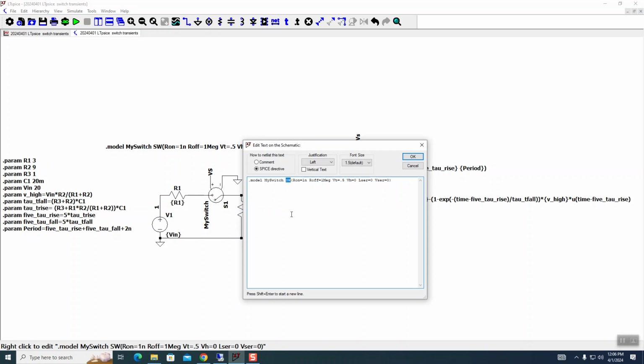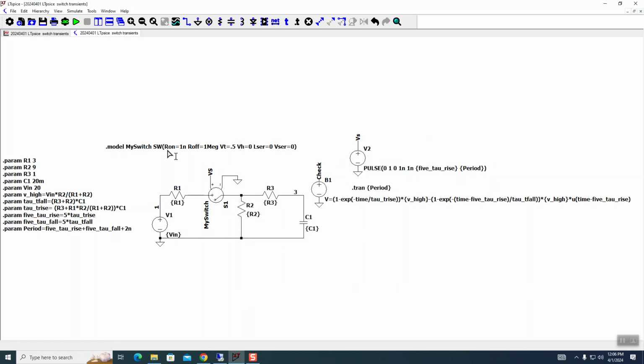SW is the switch model, like NMOS, PMOS, or diode, and you have various parameters. What is the resistance when the switch is closed? 1 nano. When it's off, 1 meg. The switching threshold, I put 0.5. There's a hysteresis, I'm not using that. A series inductance and a V series. This is just very idealized.